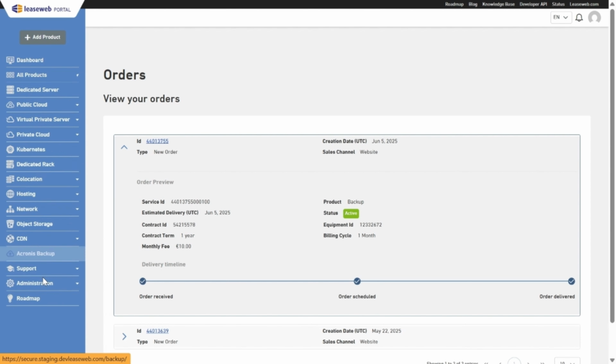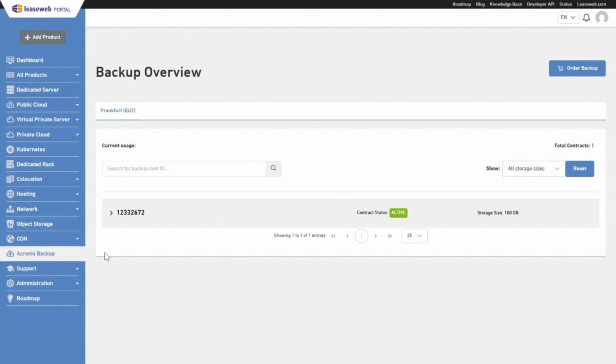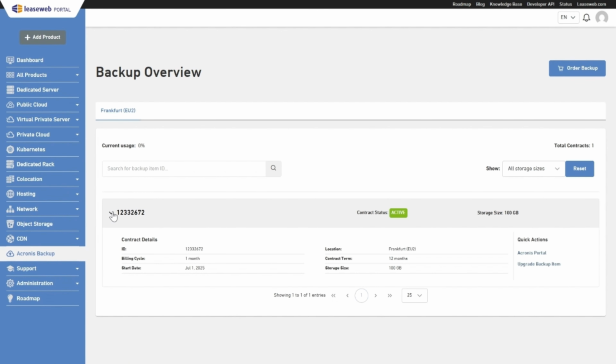On the Acronis Backup page, you can see the details of the pack, access the Acronis portal for configuring and managing the backups, and also upgrade to larger packs if you reach your storage quota. You are now ready to start protecting your data.